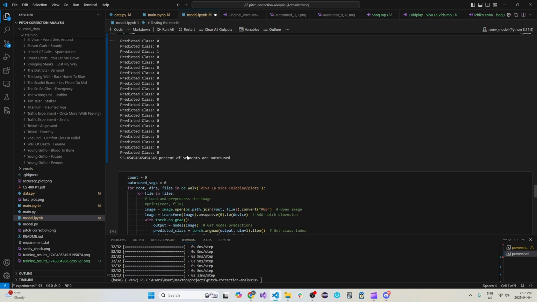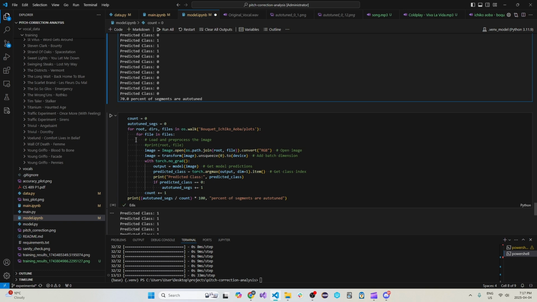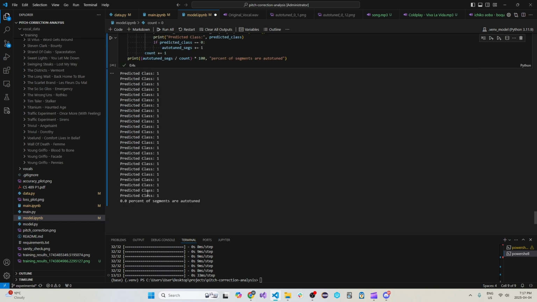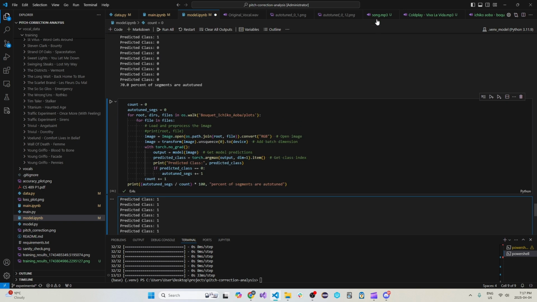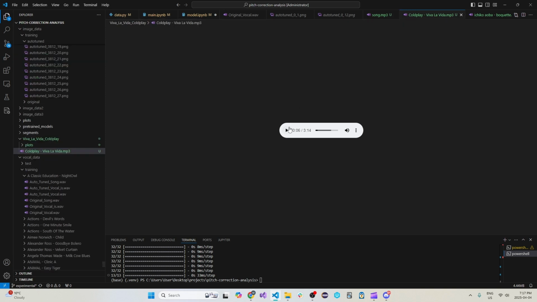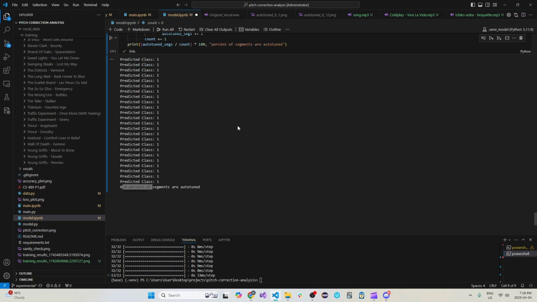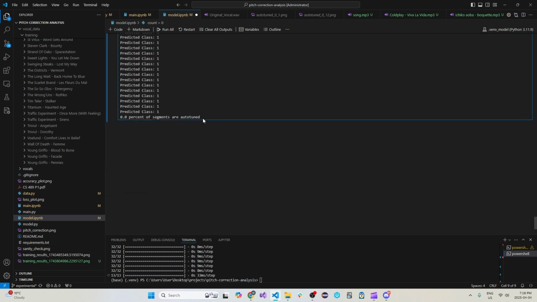As you can see, 95% of segments are auto-tuned. Mildly auto-tuned, right? 70% of segments are auto-tuned. And then also a live performance, right? As you can see, 0% of segments are auto-tuned. And this does actually reflect the songs, right? As you can see, Boom Boom Pow is very auto-tuned. And then you have Coldplay, which is still quite auto-tuned, not as much. And then we have, lastly, the live performance. So as you can see, the model actually works quite well here. I'm going to pass it back to Sarah for the conclusion.